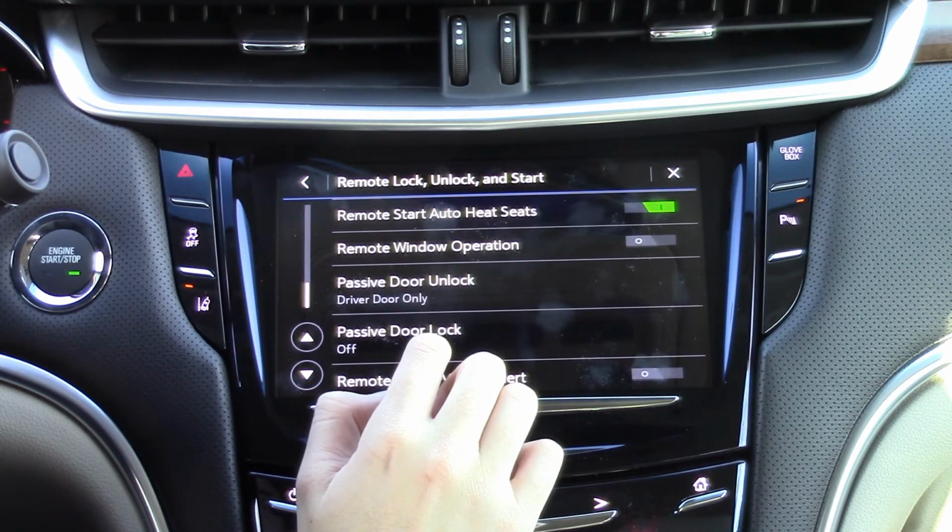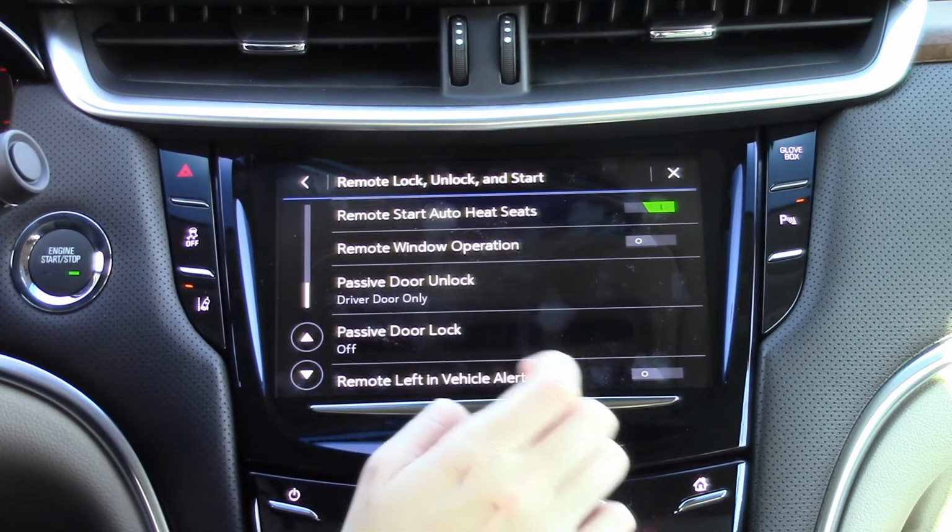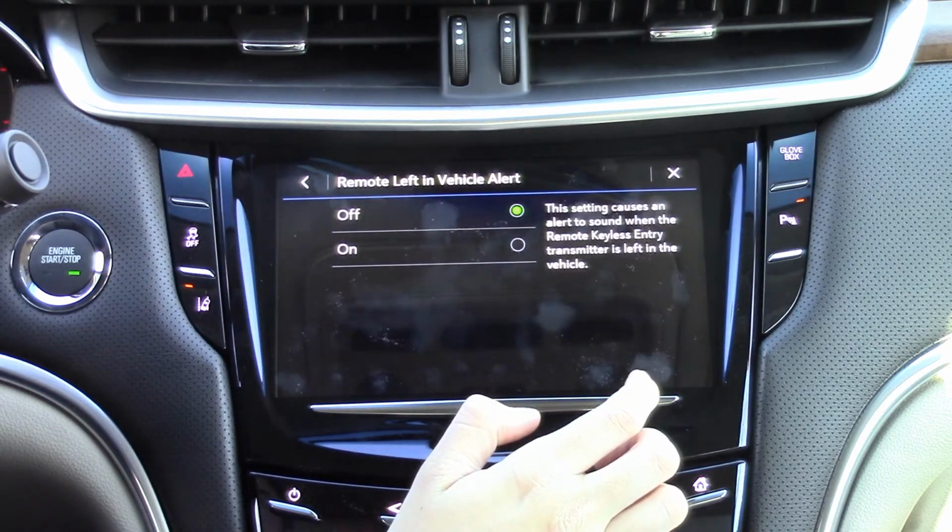Well guys, we hope you enjoyed watching this detailed overview of the updated General Motors system, seen in many new Chevy, GMC, Buick, and Cadillac products.